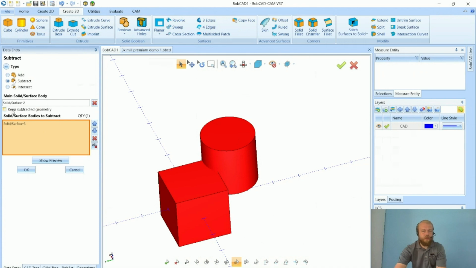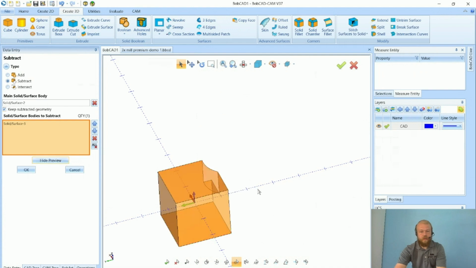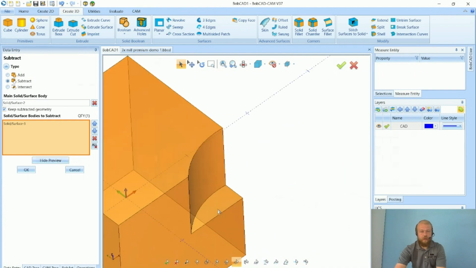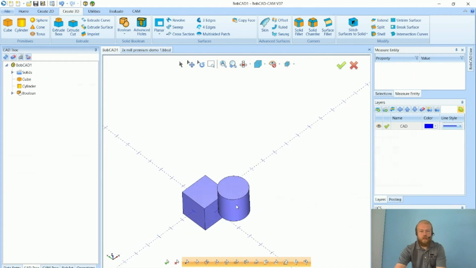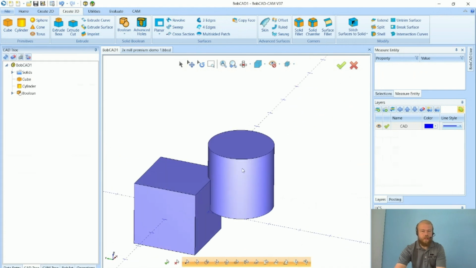Now this checkbox in between the two geometry selections is keep subtracted geometry. And you can see the preview. That's what I'll be left with for my solid model of the cube, but I'll also be able to keep the cylinder for any later assembly making and CAD, things like that.